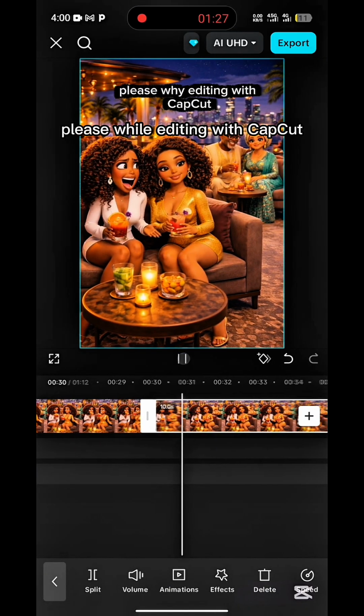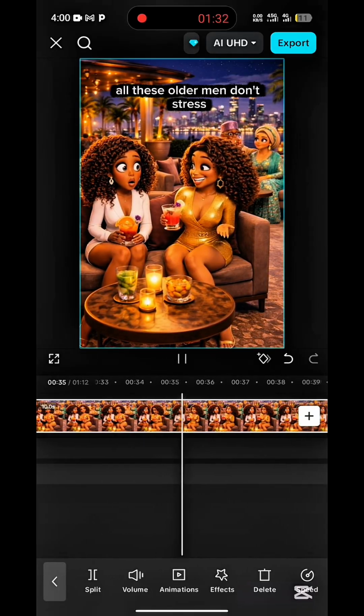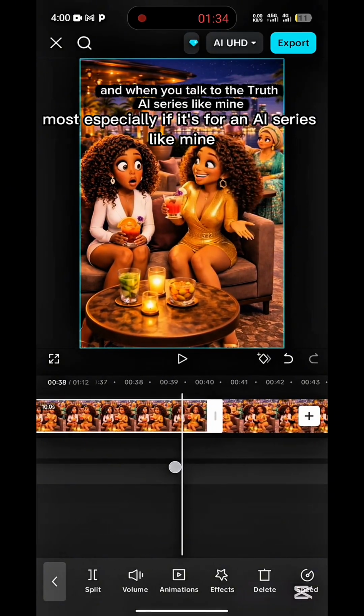Please, while editing with CapCut, make sure you watch your video to the end to make sure you're using the right video. More especially if it's for an AI series like mine.